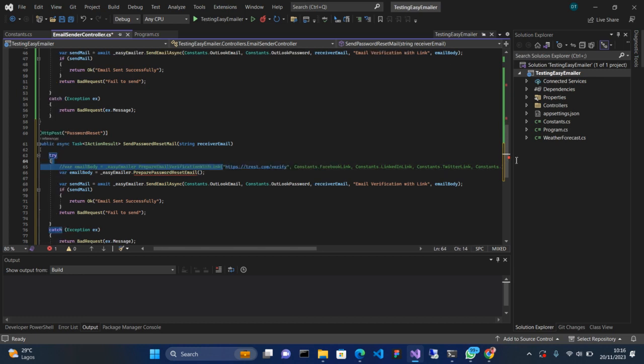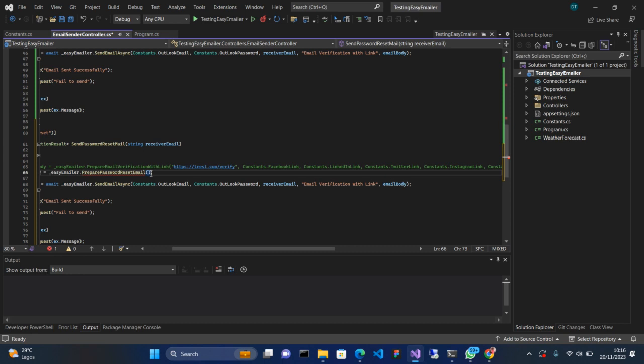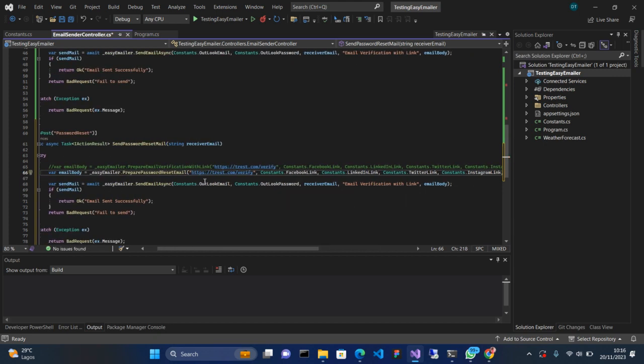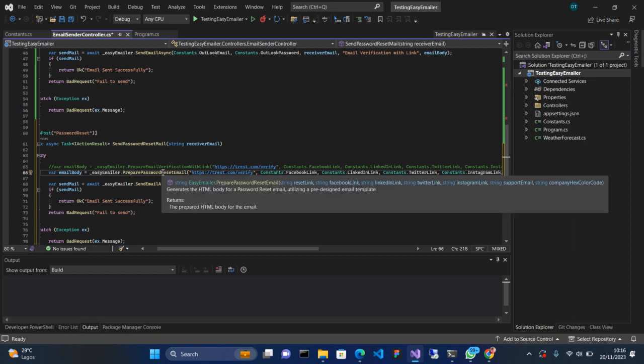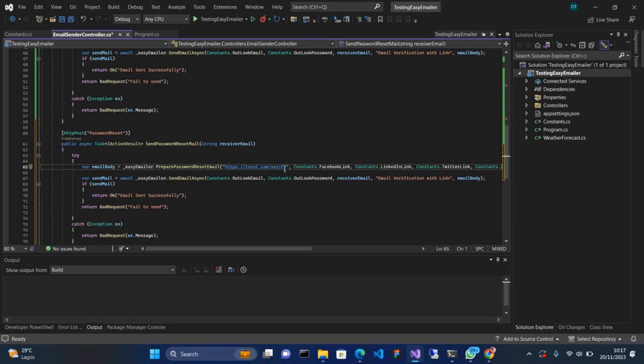So let's just copy all this and then we remove the phone number. So the first parameter is the reset link, while the others are the Facebook link, LinkedIn link, Twitter link, Instagram link, support email, color code. So it's still the same set. So I can remove this guy here. So yeah, it should be the password reset.